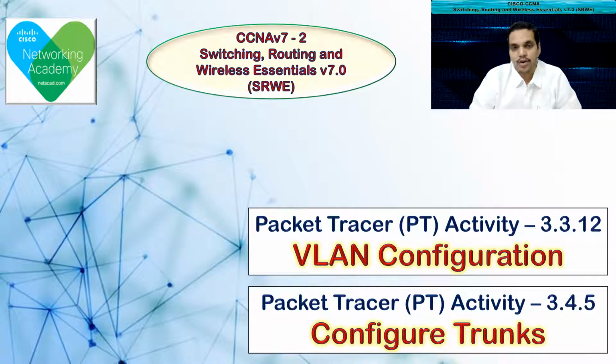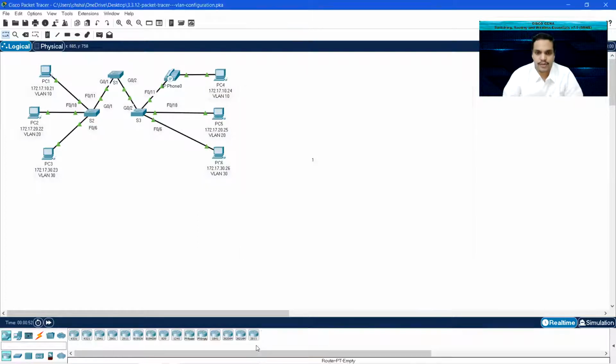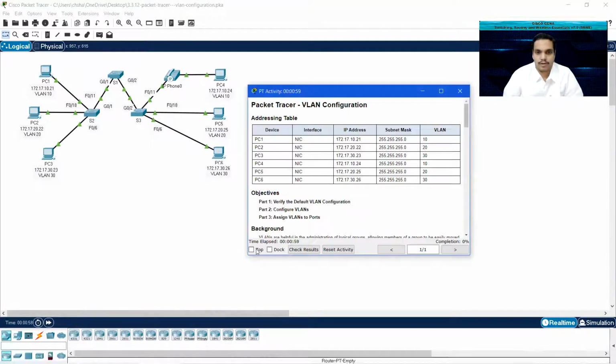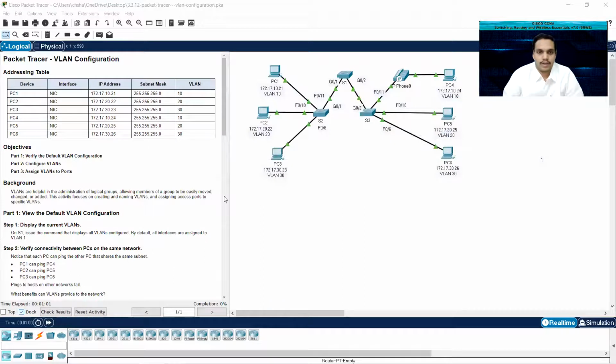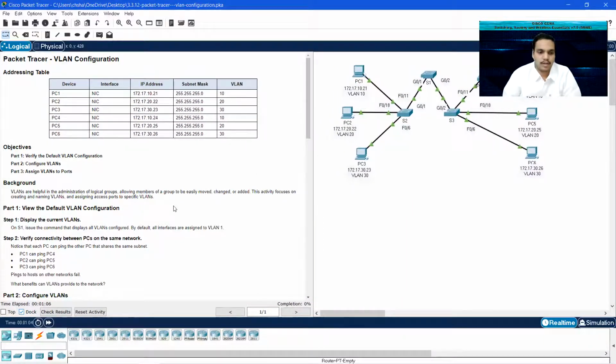So let's find out how to configure VLANs, how to assign the ports to VLANs, and then how to configure trunks and check connectivity between the VLAN traffic. So let's get going. This is the activity 3.3.12. For ease of usage, let me just log these things here. There you go. Let me just put it on dock. And this is the topology that's been given to us.